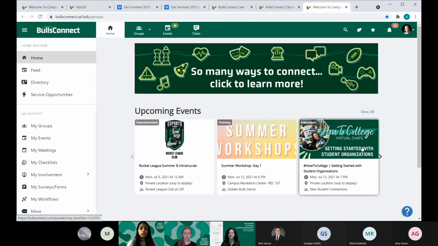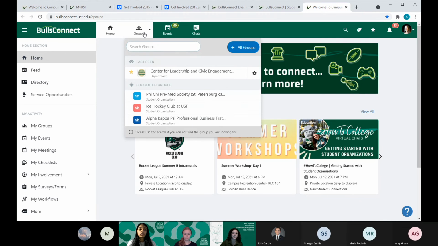Awesome. So this is what your homepage would look like. You will do this, or you will go to that link that I'll go ahead and show you again in a moment, and you'll sign in just using your USF credentials. So the same thing that you use to log into Microsoft Teams or Outlook or Canvas, so on and so forth, everything USF, including BullsConnect, you just use your USF credentials. So here are some of the upcoming events that I had told you about before, as well as the opportunity to search for groups exists right here.